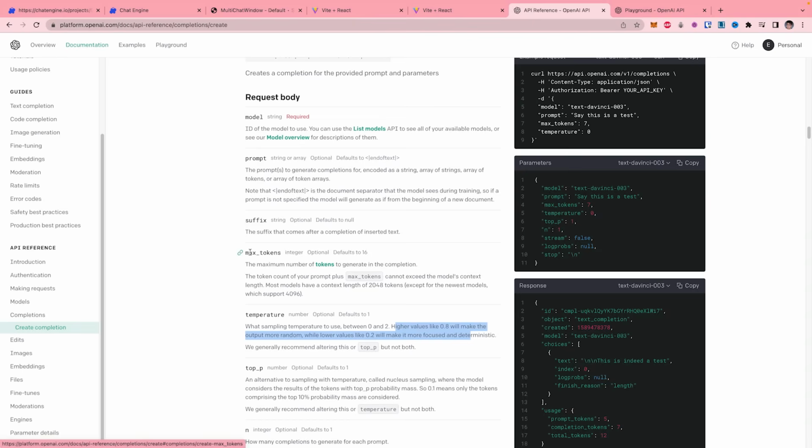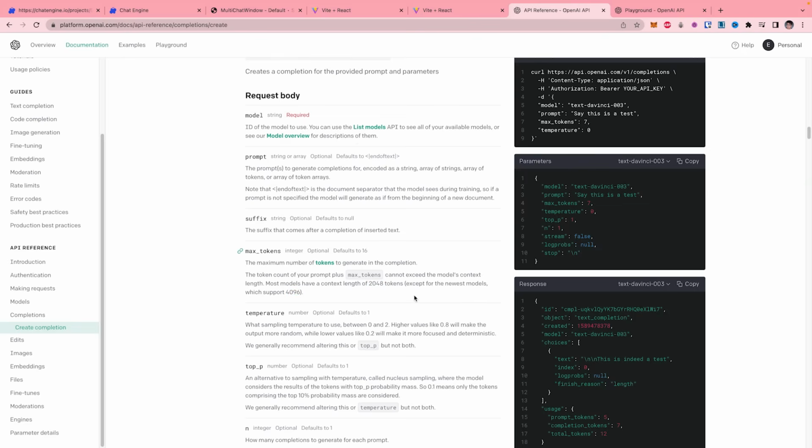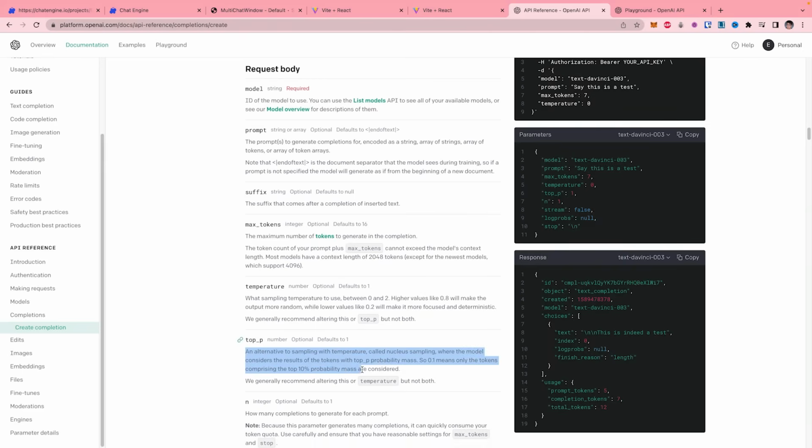And then max tokens is the next thing we're going to have. Max tokens determines how long the response can be. There is a limit to how much you can get: 4096 is the maximum amount. In our case, we're just going to use 2048. And then top_p is very similar to temperature. You can only use one or the other.